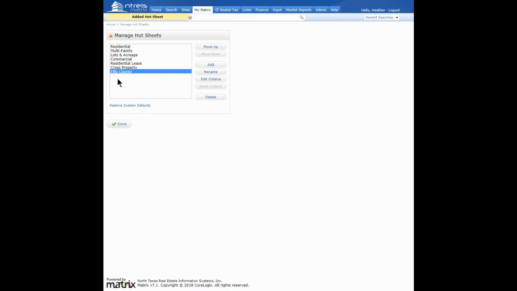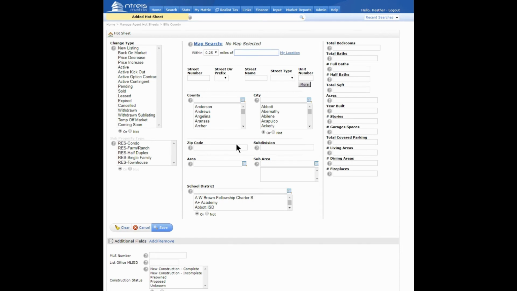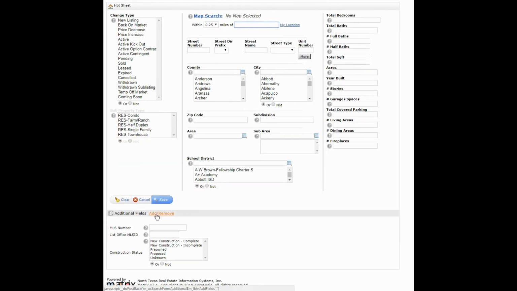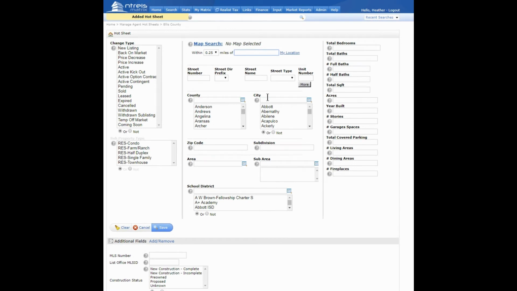Notice that it added that particular option on the left hand side of my screen. Now all we've done so far is name a hot sheet. We have not asked it to look at any particular criteria. To do so, we must make sure it's highlighted here on the left, and on the right we're going to click the word Edit Criteria. Now this is a different type of search page. It's very similar to what you've seen before. Notice at the bottom you can still add additional fields. You can choose particular counties, cities, zip codes, or even areas. But the most important part of a hot sheet is selecting your change types.